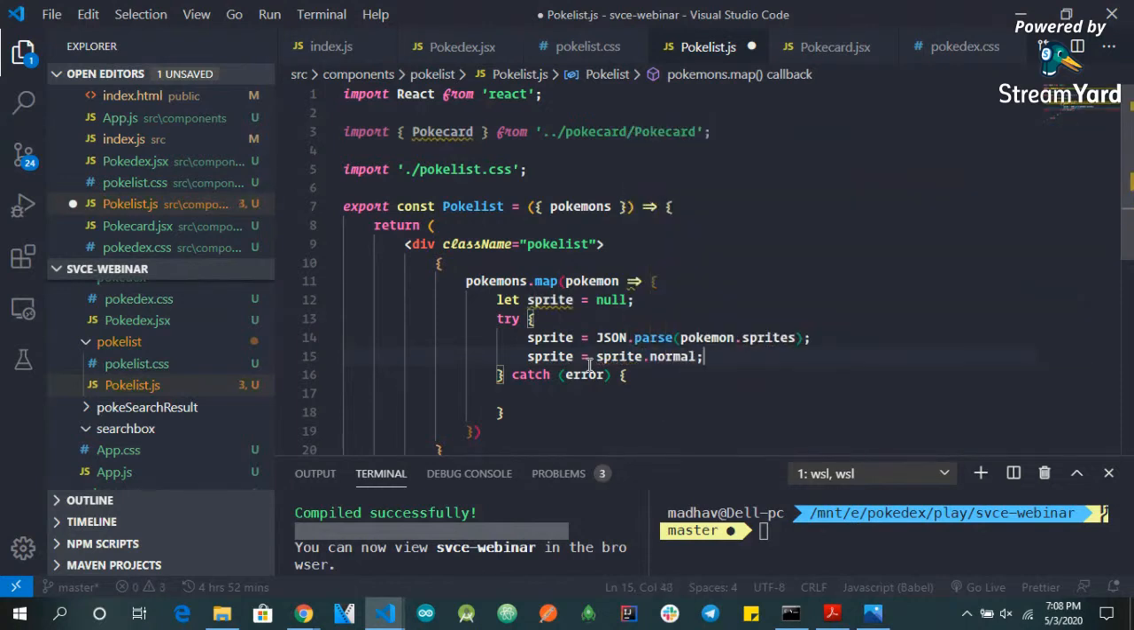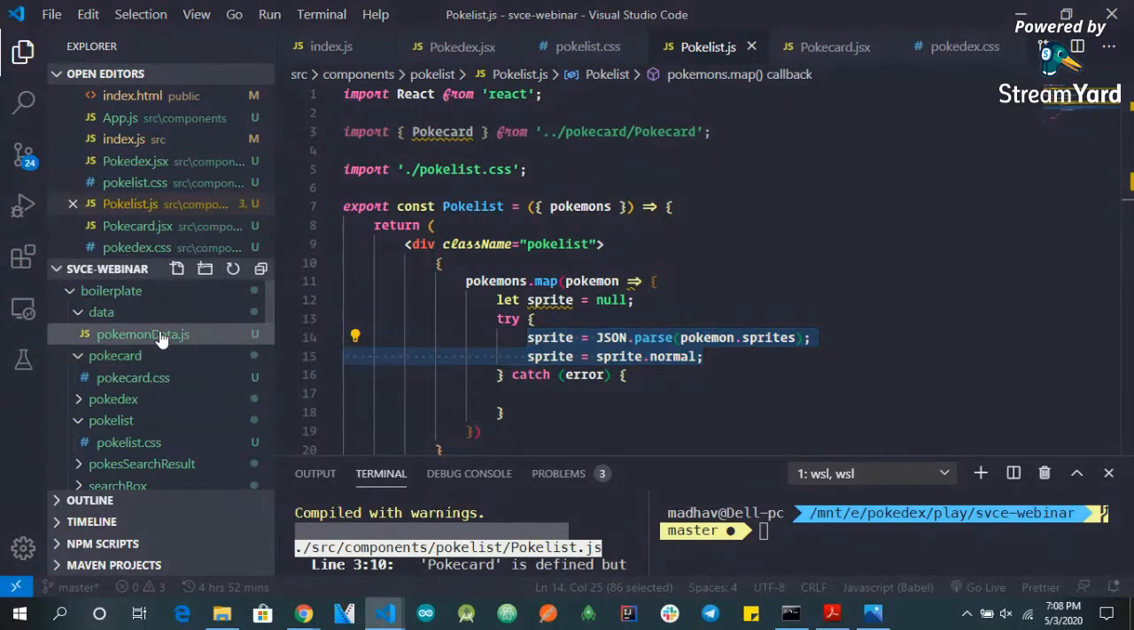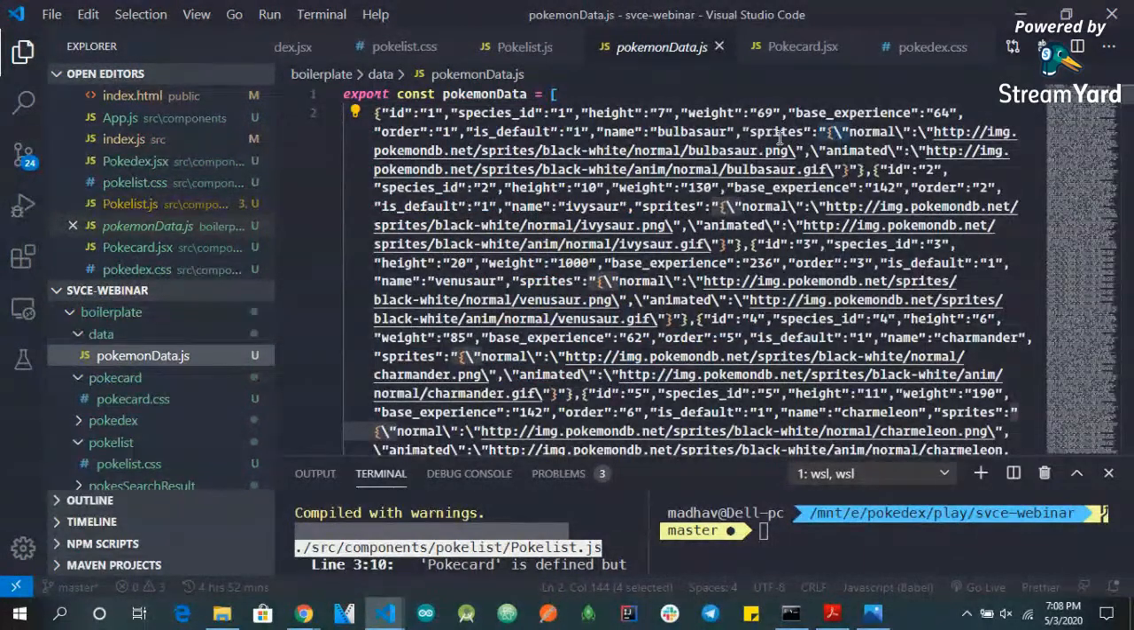Even if you did not understand it, just ignore it for now, because it's nothing internal to JavaScript. It's basically how I have stored the data. Just know that inside this pokemon data, I'm storing the sprites as a stringified object, and inside that there are two values, normal and animated. So I'm using the normal one. I'm fetching out the normal one basically.